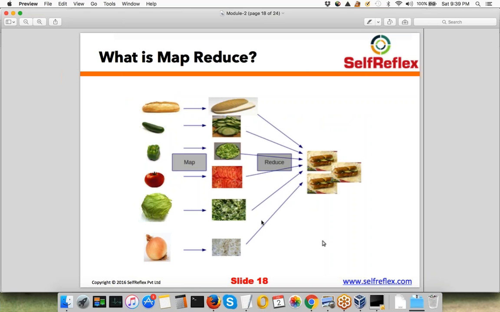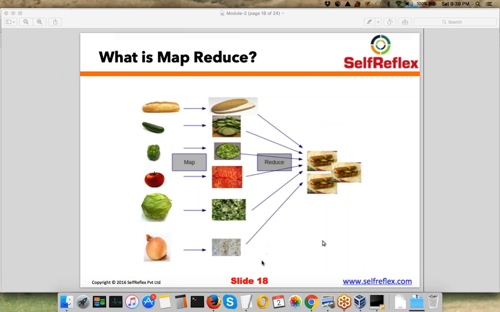So this is what MapReduce is. This is kind of funny, but I kind of like this picture, so I put it here. Basically, let's say you want to create a sub. What are the steps in creating a sub?